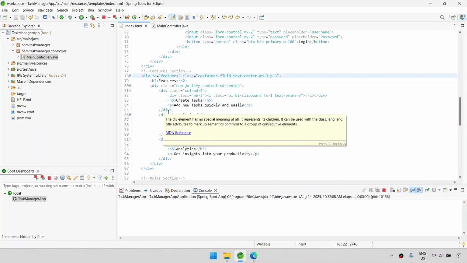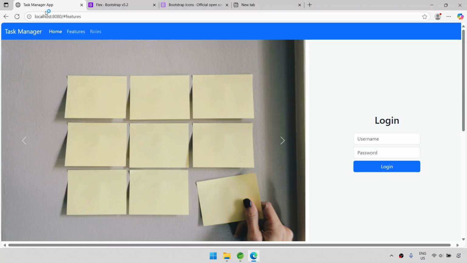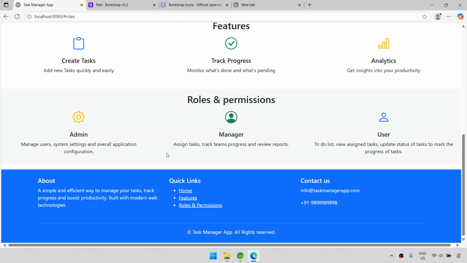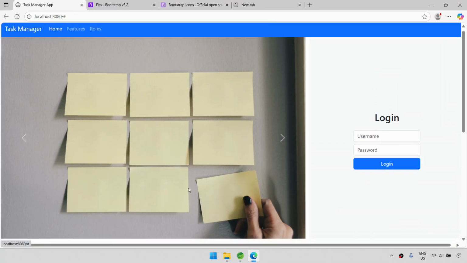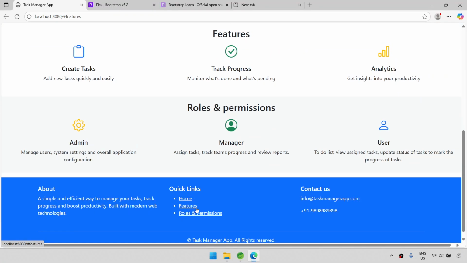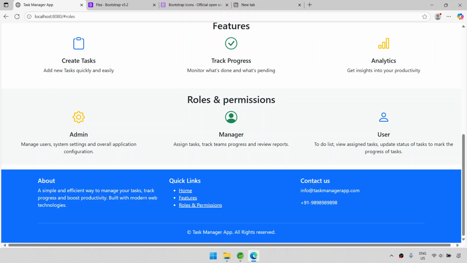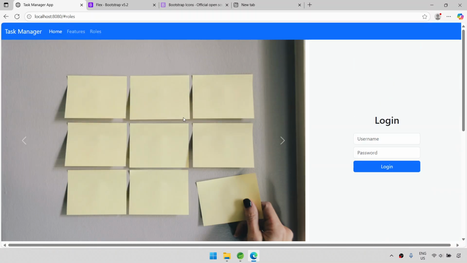Again we have to restart. Now it is working. Roles. Acha, here we have given features, roles, contact us. Now next what we will do, we have to now connect our app to the backend.